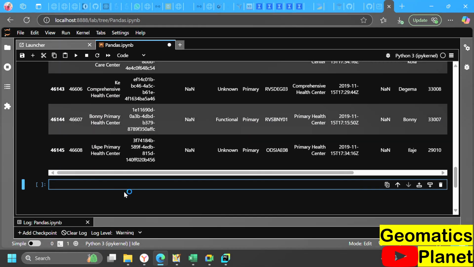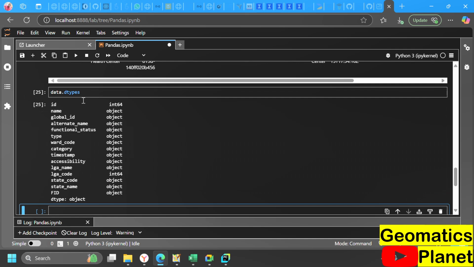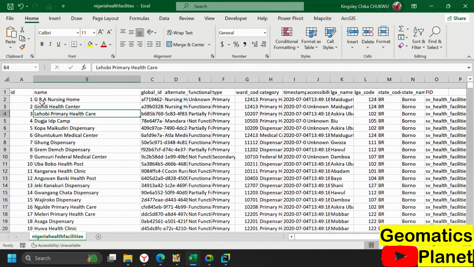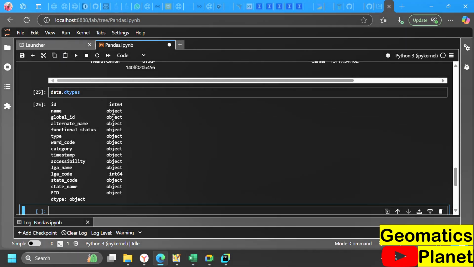Now, what else can you do with this data? Let's assume that you want to know the type of data it is. So you can say data dot dtypes, like we have been using. If you run this code, you can see the data types we have here. You can see the first column, which is the ID in the Excel. What type of data is it? It is an integer. The name is object. All of them are object. The local government data is integer again.